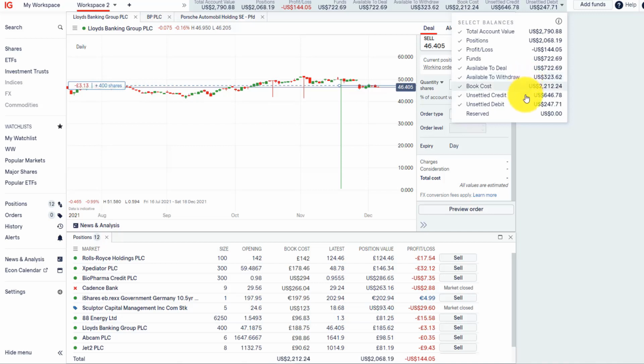You've got your book costs, which I already talked about, and then you've got your unsettled credit and your unsettled debits. Now, there are two things happening here. If you're buying something, it takes 2 to 3 days to settle. So we bought 247.71 worth of shares, but it's going to take 2 to 3 days to settle. In the meantime, we can't use that to trade somewhere else, but we can take the unsettled credit, from the stuff that we've sold and are waiting to settle, and turn around and place other trades with it.